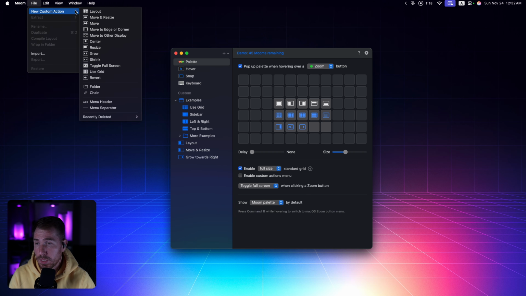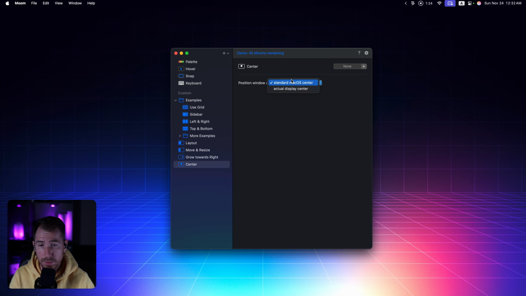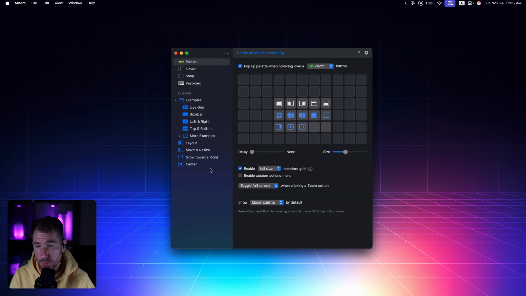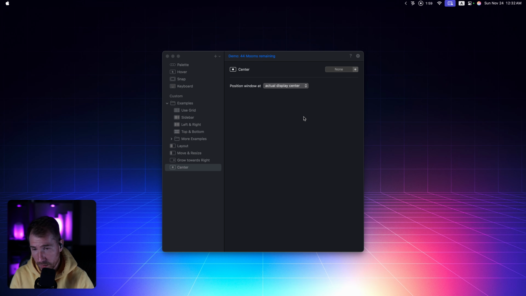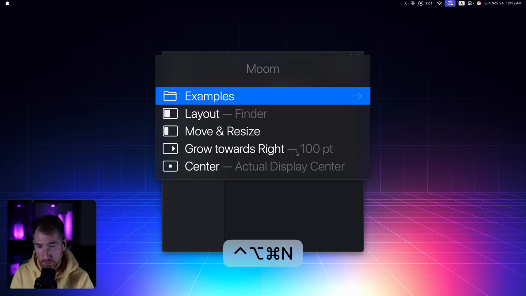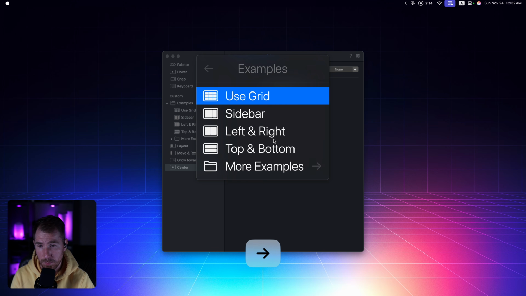So let's create some new actions. For example, we want to center this window in the center of the actual display. Then we can go to the palette and add this action to our palette. We can also assign custom shortcuts for any actions we have here. And if we don't want to move the mouse to this green dot every time, we can run this palette from a custom menu using a custom shortcut, and then run those actions from this menu, something like that.